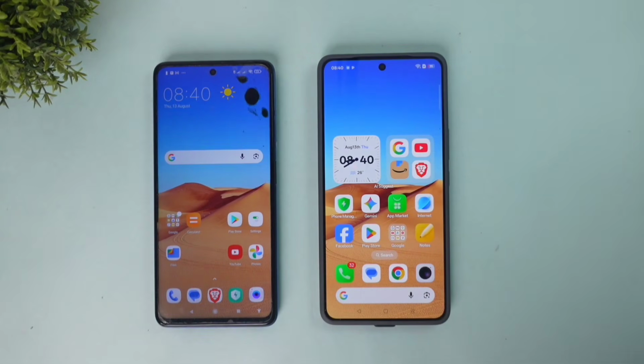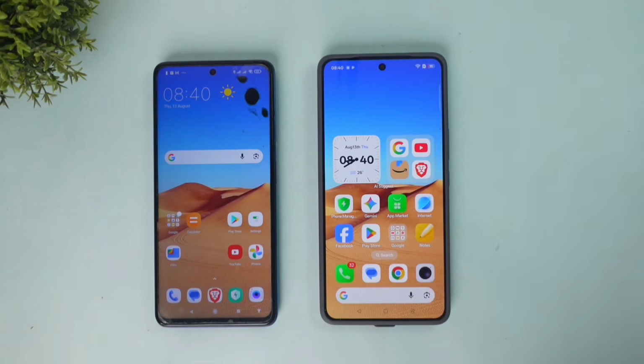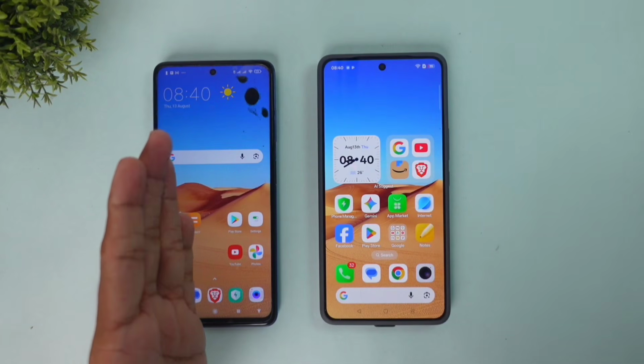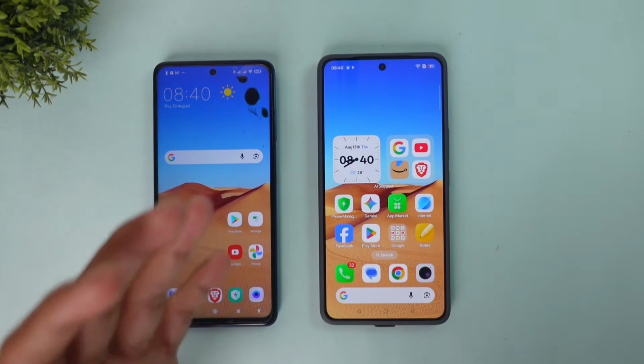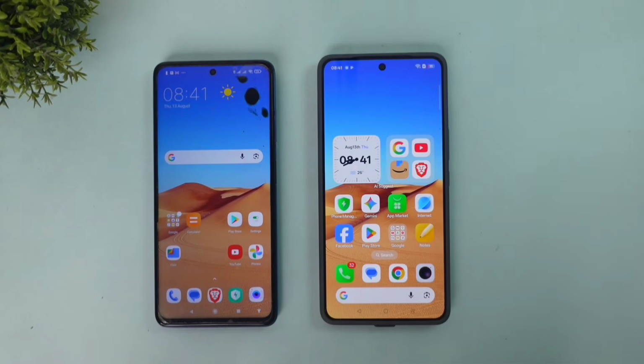Sometimes you may have bought a new Android phone, and before that you'll have been using an Android phone. So sometimes you may want to transfer all data from your old Android phone to a new Android phone. In this video, we'll be showing you how to transfer all data from your old Android phone to a new Android phone, including your Google account, photos, videos, and apps, etc.